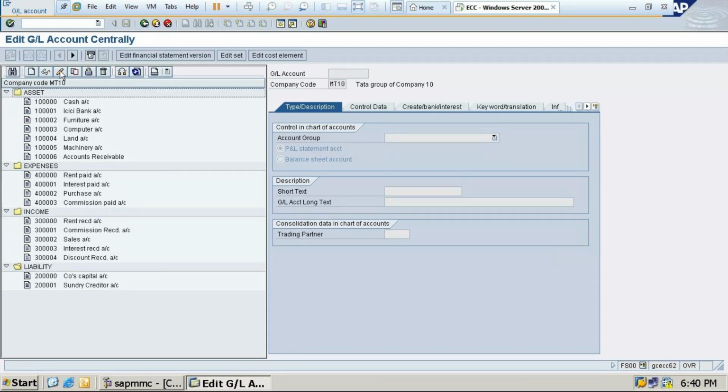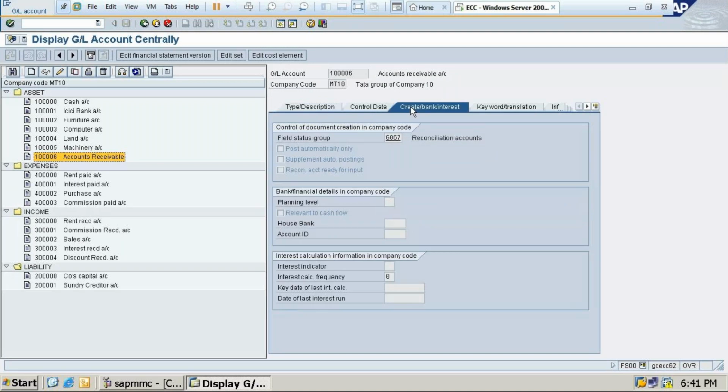So where is the change option? I have just changed the name for this accounts receivable. If I want to show you display, here we have the option called display. Display means you can see accounts receivable. I have added this. Accounts receivable is an asset, so you can do it with sundry data, or you can do it that way also. There is nothing changing here.